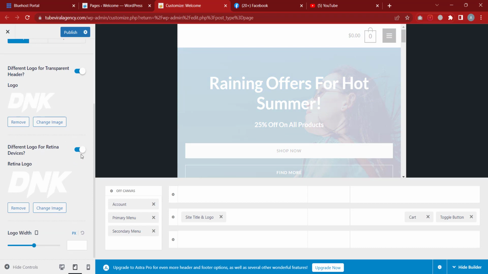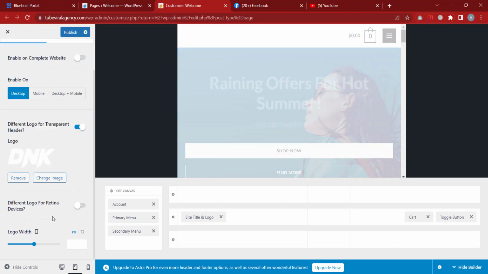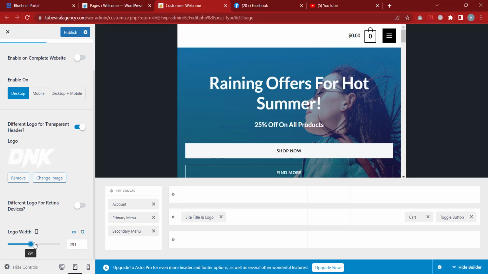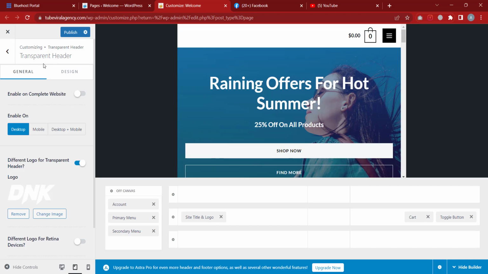Normally it should be on, so you can put it off. When you put it off, that's the best thing to do. And the logo width, you can also change it here. The size of the logo. So this is all about transparent header, and you can design it.